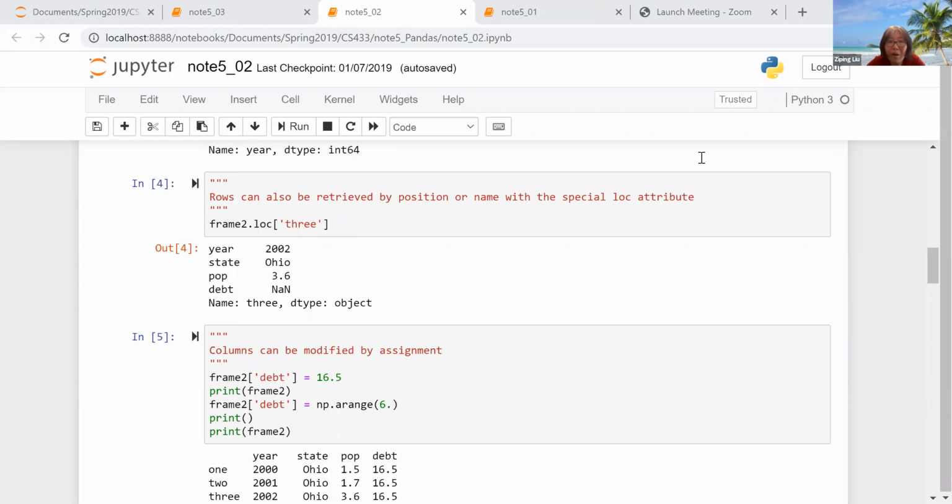And here it says column values, you can also change. So here, you specify the column name and you assign a value, then every row with that column is going to be changed to that value. Okay. And you can also reassign it, modify it.